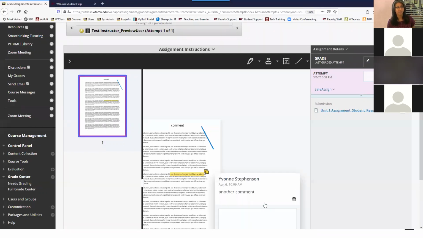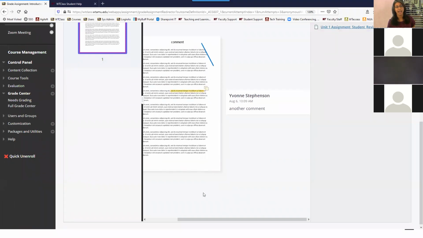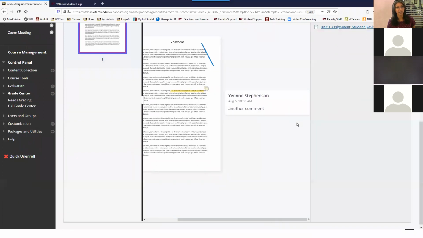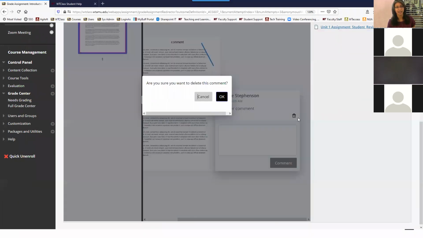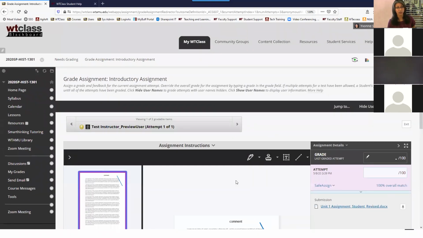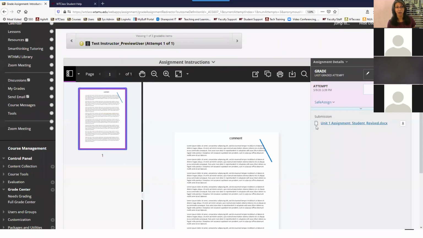And once you hit submit, it puts it on the side of the paper. And so students can see your comments outside of the paper. And if you want to delete those, you can just click on them and select that delete button. So there's a ton of inline grading that you can do there. There's a ton of options. That's basically how all that works.